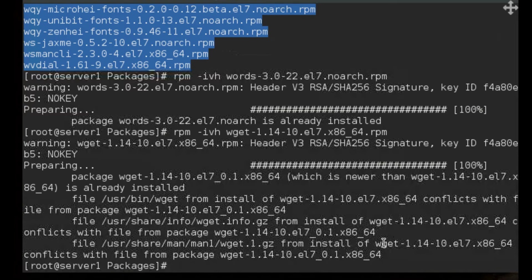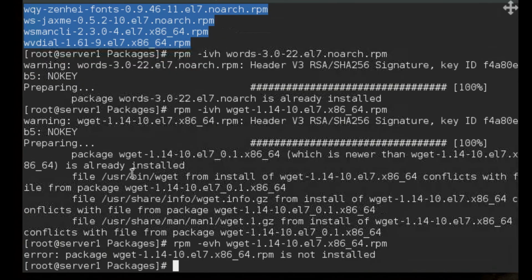Let's see what program I installed. It was words. No, it was not words, it was wget. Now I want to uninstall this program. How can I do that? It's basically the same command but with different options. Instead of i for install, I change it to e. I still keep v and h because I want to see the progress, and then type the name. And now this program is not installed. It was that easy.